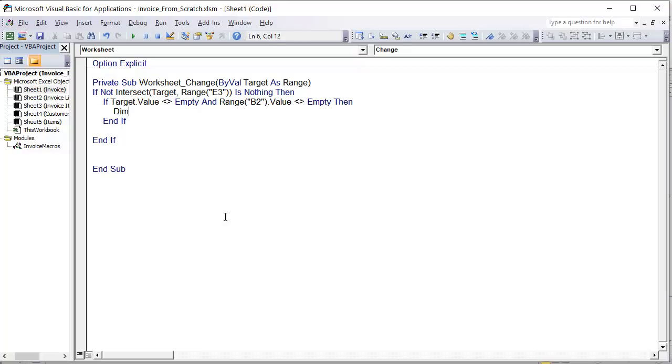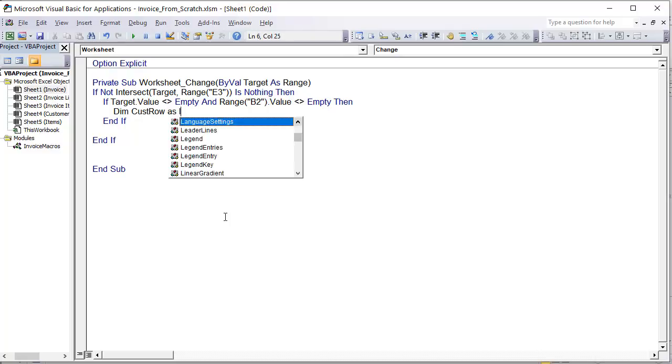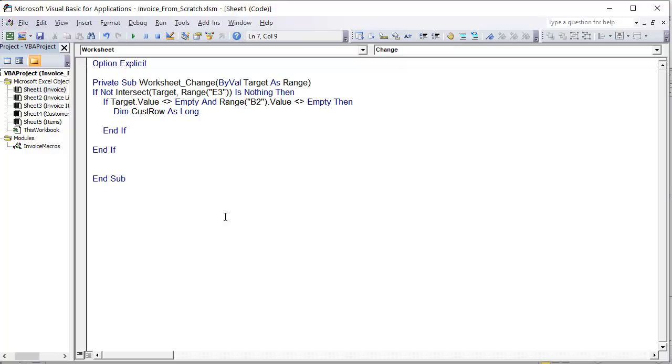So first we're going to dim the customer row as long. I want to know the customer row. And we're going to set the customer row. Customer row equals B2, right? B2 is right here. Adding that in. Control C equals B2 and put a note customer row.